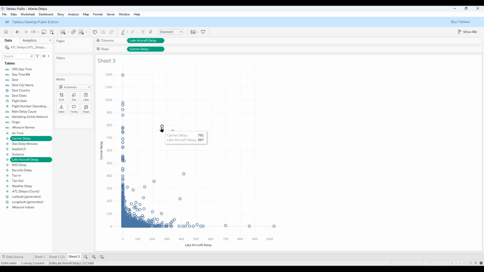For example, this flight here that I'm hovering over had 791 minutes of carrier delay and 267 minutes of late aircraft delay. By default, Tableau includes information in the tooltip using all fields that you've used to create your viz. So that's why we see carrier delay and late aircraft delay in the tooltip as we hover. The really nice thing about tooltips is that it's very easy to add information to it. You can add more fields by dragging and dropping them into tooltips and marks. Let's take the main delay cause field. It's a dimension. And then let's drag and drop it into the tooltip icon in the marks card.